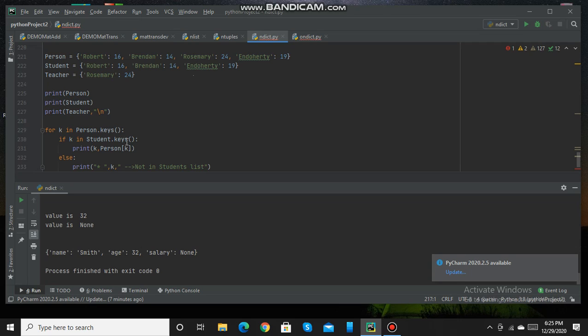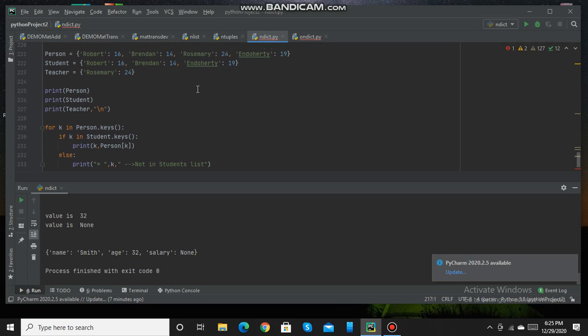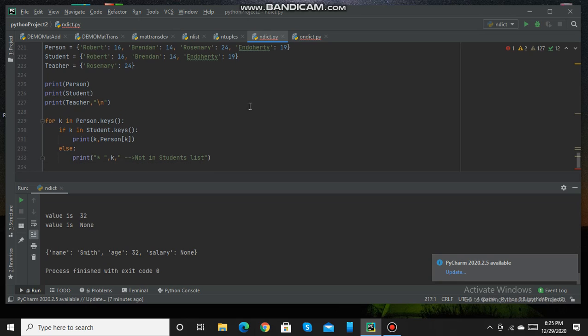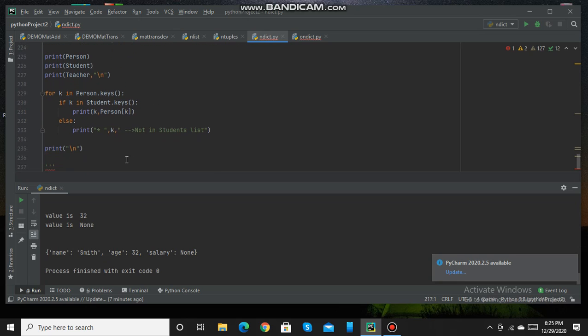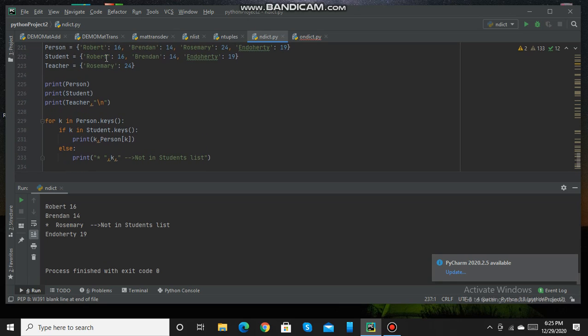Endoherty is here, Rosemary is not here. So one by one it will check here. If it is present in the student's dictionary, it will print the key as well as its value. If it is not present, it will print not in student's list. In this case, the third key, Rosemary, is not in the student's list, so it will print not in student's list. So let us execute this. So here it is. Robert, Brendan, and Endoherty it has printed, and for Rosemary it has printed not in student's list.